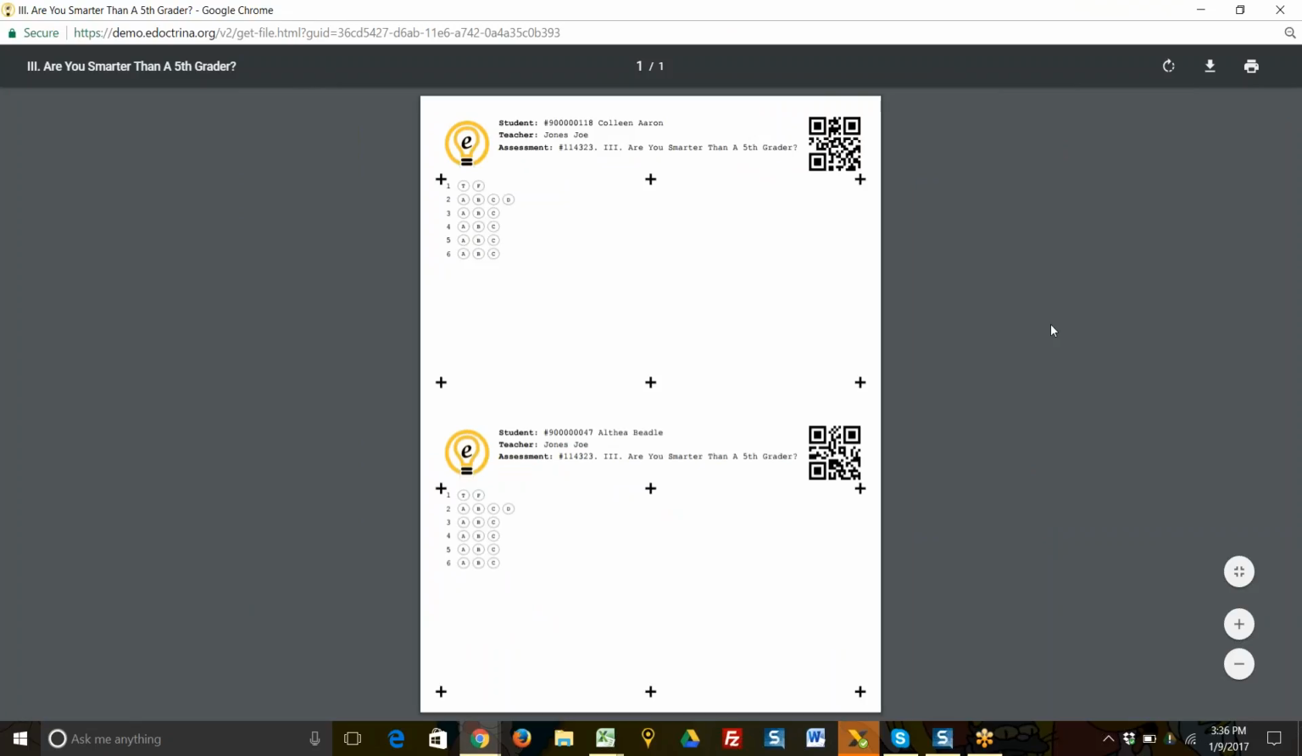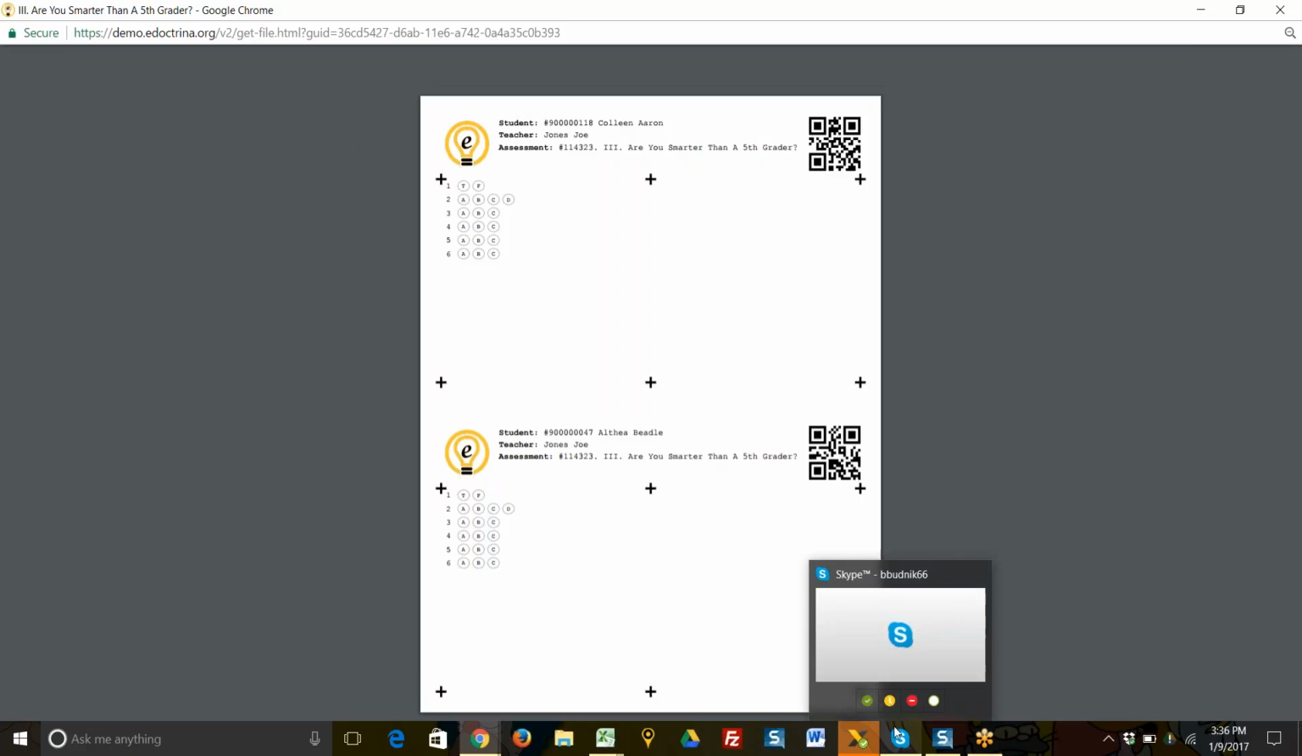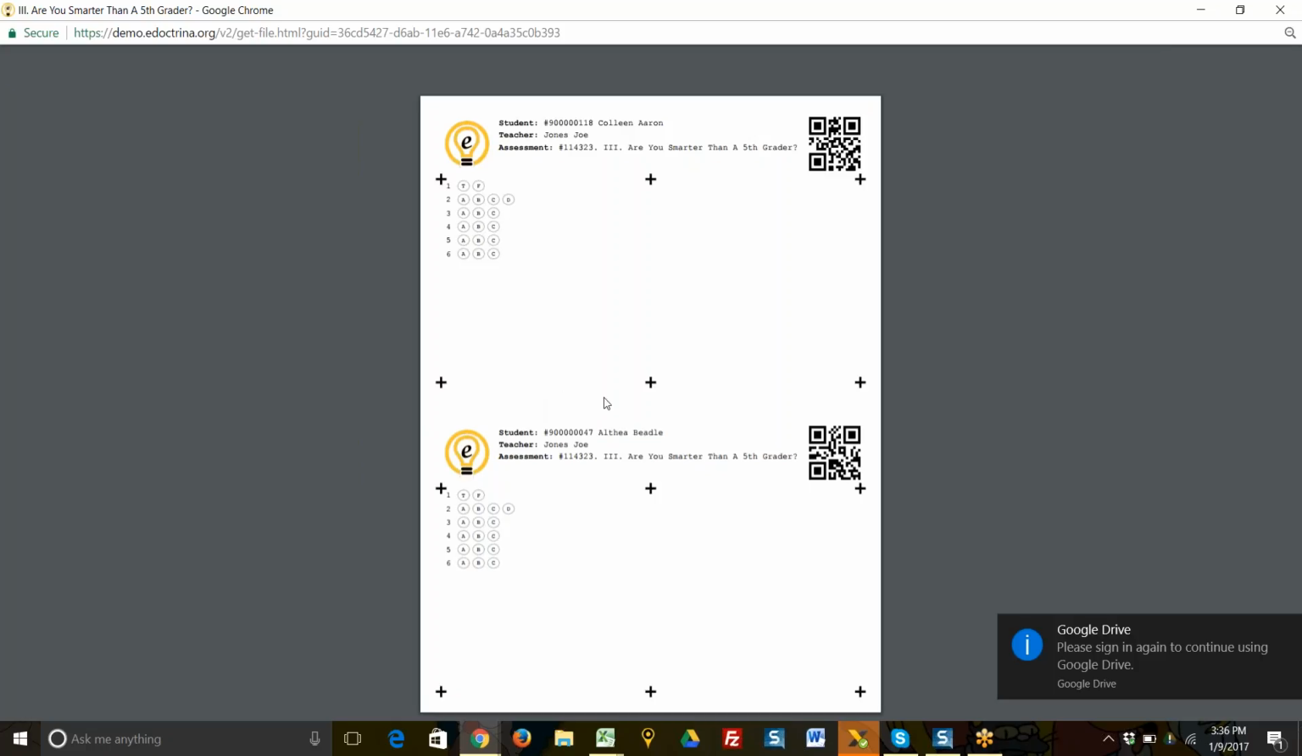So what you will notice is when you print out these answer sheets, there are a few key components that I'd like to talk about first. What I'm seeing here is an entire sheet. You'll notice on this sheet that 2 answer sheets are going to print on 1 sheet. When you are working with these answer sheets, you're going to want to cut these in half, typically right about here.